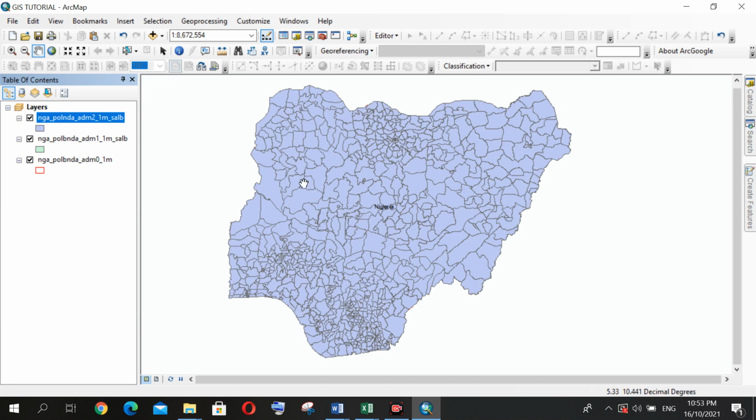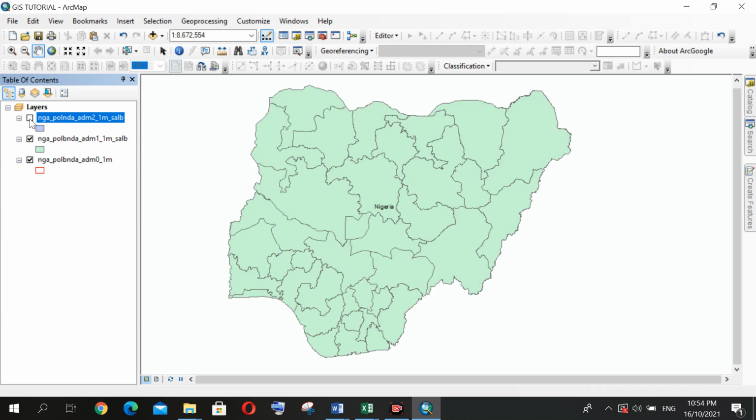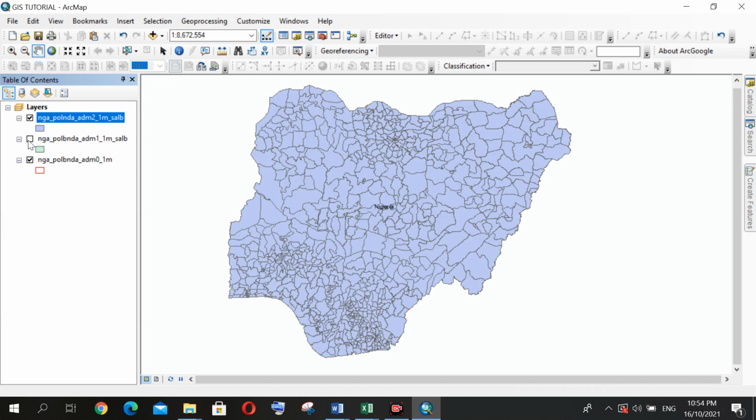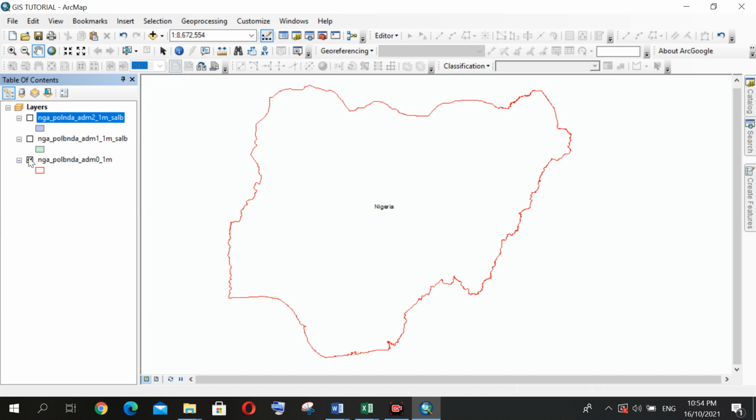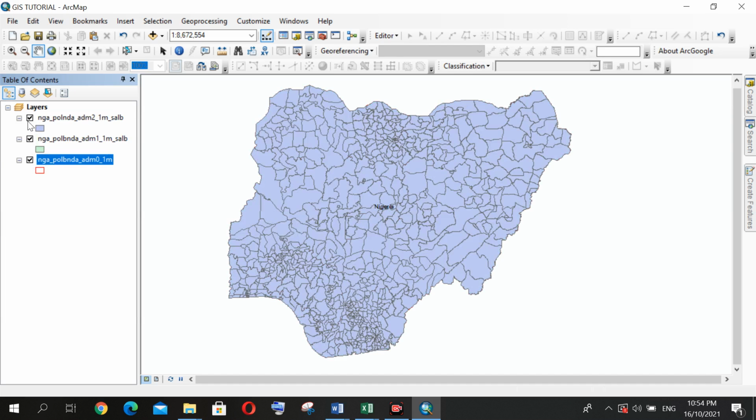And how do you turn these off and on? I've explained earlier. You check this box to turn it on, uncheck to turn it off, and the same for each of the other layers. So that is all about adding map layers.